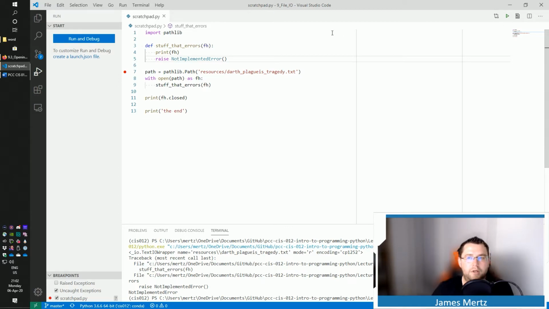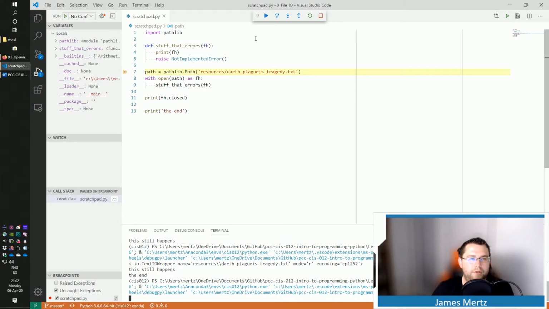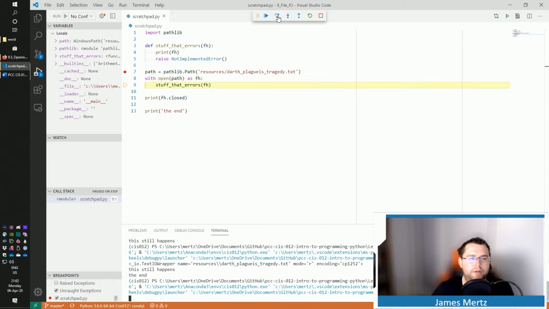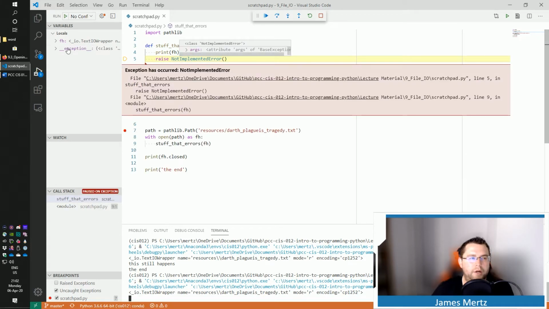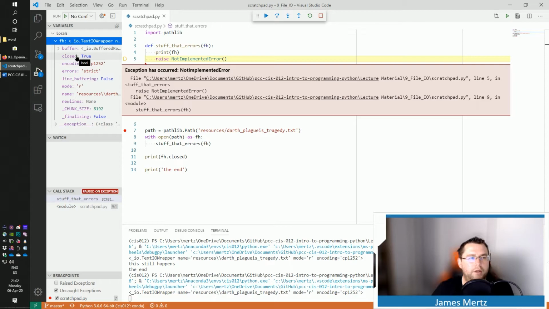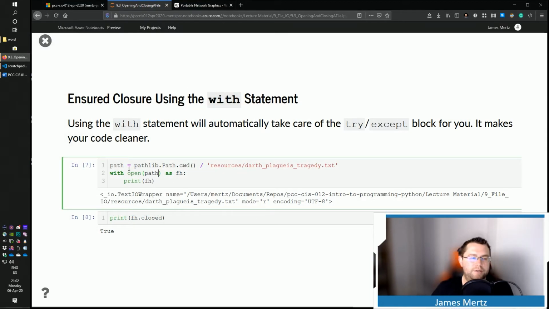But let's look into that and inspect that when we debug this and see what happens when we get this. So we're going to run through. We're going to execute this. We're going to run into this. We print out the file handler, and then we get a not implemented error. But let's look at our file handler. Look, it got closed for us. So it actually did get handled for us without us having to do that finally block that was in there. So that's why I say just use the with statement. Use the with statement to get that to work for you, because it's going to be so much better.